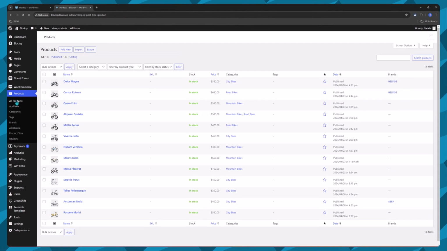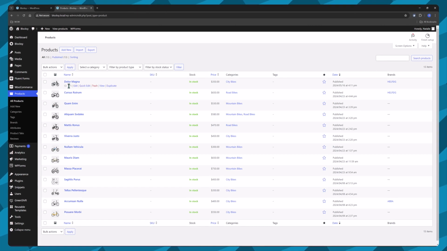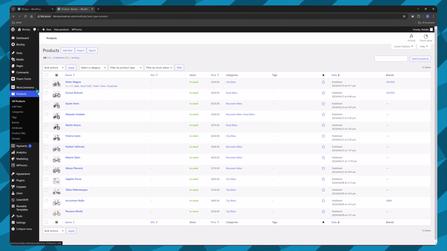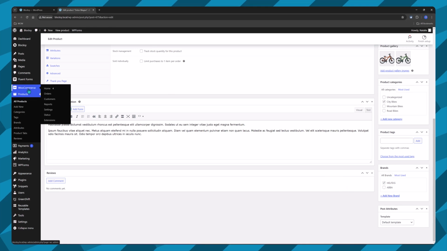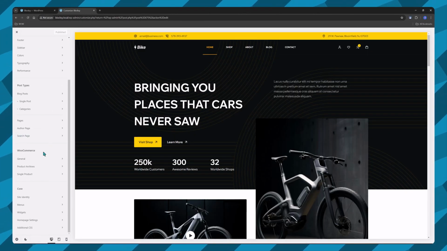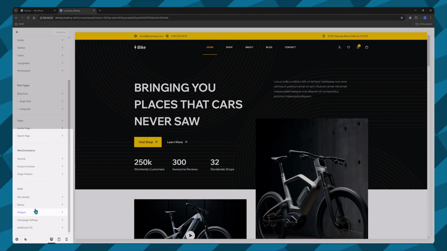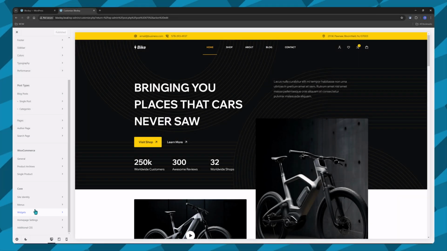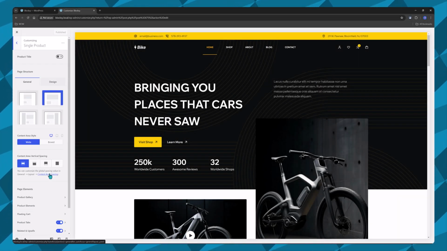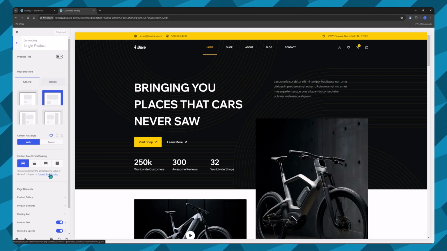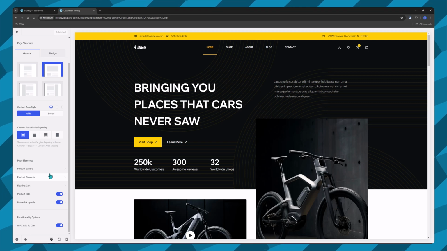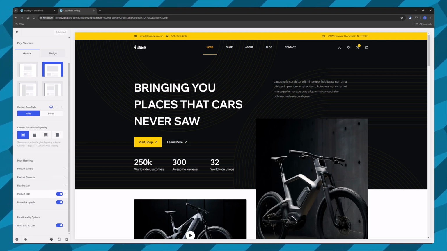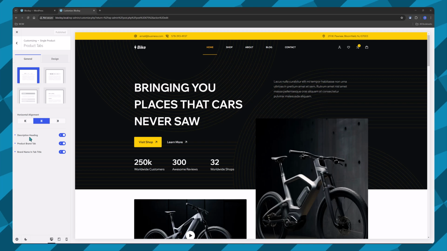Afterwards, don't forget to assign your brand inside the WooCommerce edit screen. Now move over to the customizer to set this functionality. So locate the WooCommerce area, select the single product, open it up, scroll down a little in order to find the products tab section. Here they are, click on it and activate these 3 options.